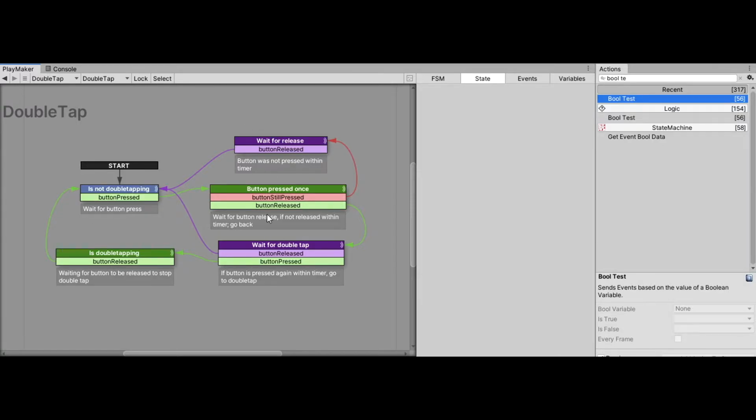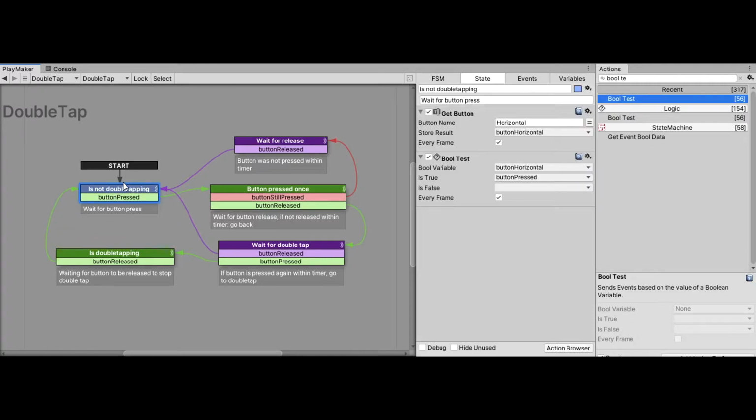Probably. This is the simplest way, without adding too much complexity. So you start with just a nothing node with a get button and a bool test, just to make sure that you're actually pressing the button. You could use a get button down or a button event, but this is more robust in my opinion.